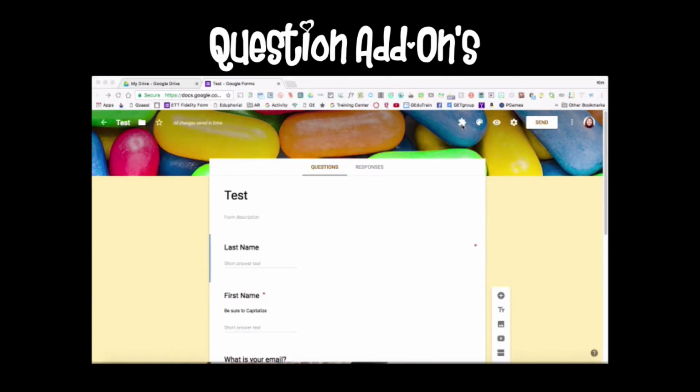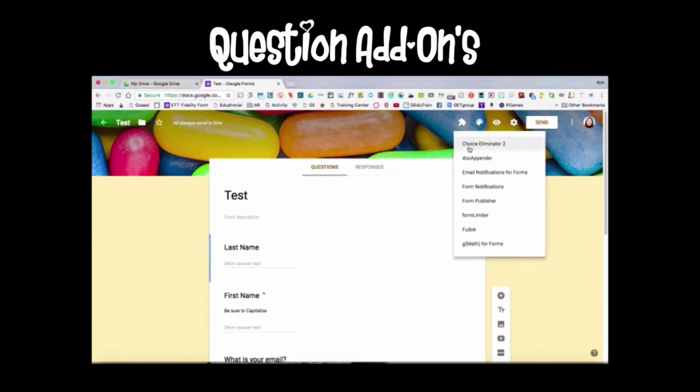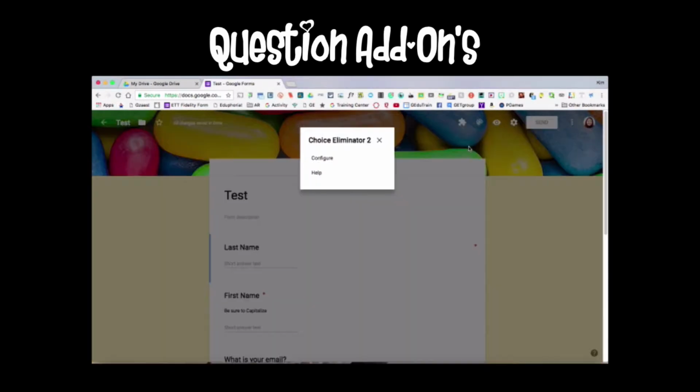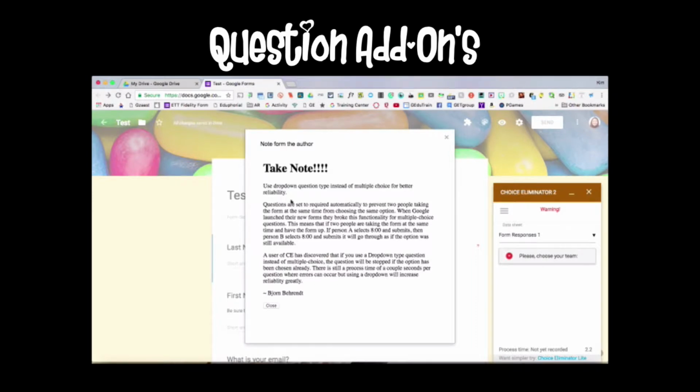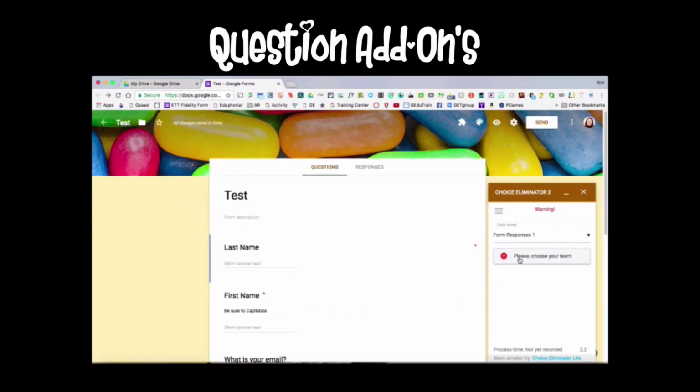Again, I'm going to navigate to my puzzle piece. If you don't have the add-ons, you would go to the Get Add-ons area under the three dots. I'm going to start with Choice Eliminator 2. I'm going to configure it. Choice Eliminator 2 has a little warning here, but it basically says use drop-down instead of multiple choice. You can use multiple choice, but sometimes if someone is doing the form at the exact same time, you may have some issues. So what Choice Eliminator does, it eliminates choices. So what does that mean?